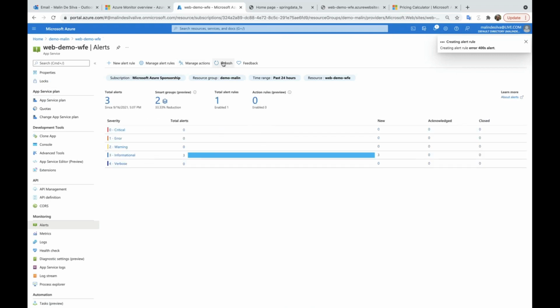If I just come here and refresh, the next time it happens, it will come in here, and also it will send an email because I have set up the alerts in there. So this is for a web application. Likewise, it will apply for a virtual machine as well.